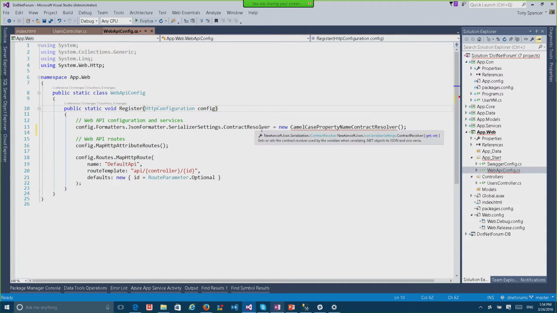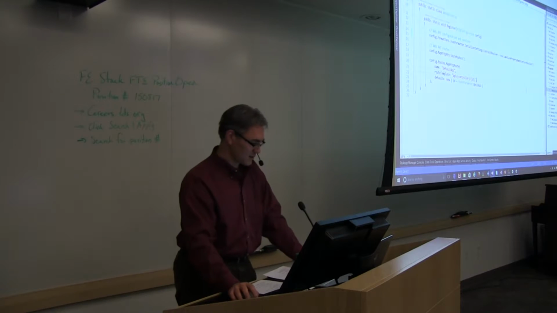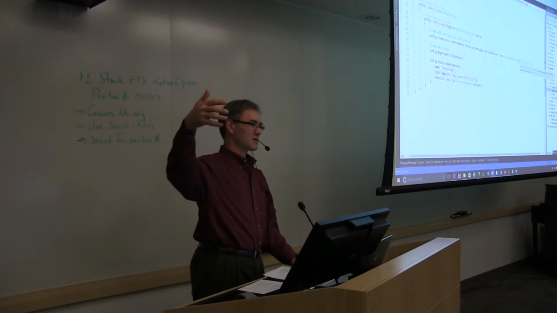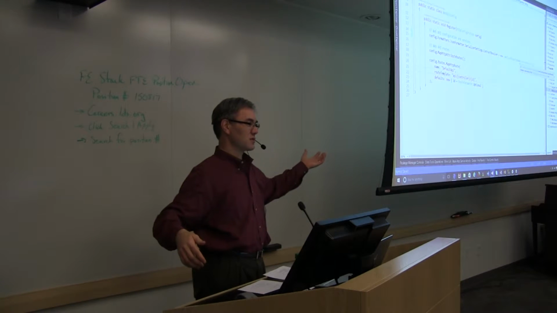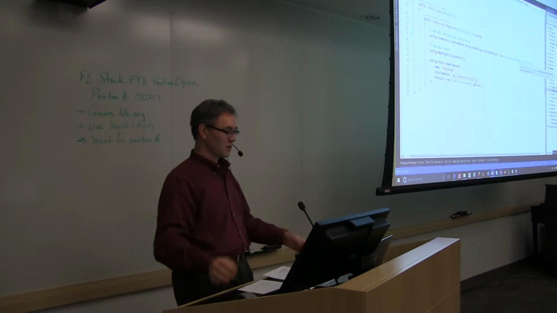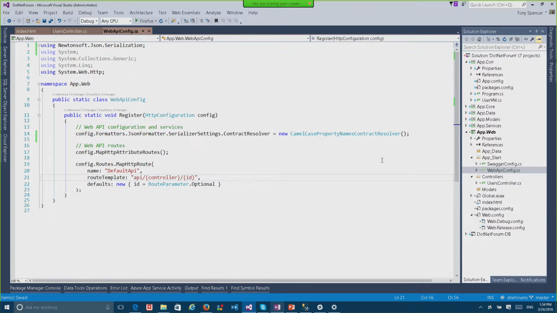Contract resolver equals new CamelCasePropertyNamesContractResolver. Yeah, right there. So now, if you put that in, it'll automatically convert from your proper case C# to Camel Case JavaScript, and vice versa. When he sends you an object that's Camel Cased, it'll know how to match it up with your object on the other side. So that's pretty cool. And we'll look at that in a minute. Believe me that it works.